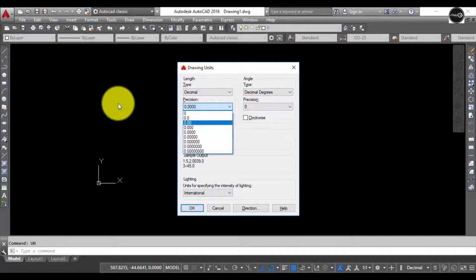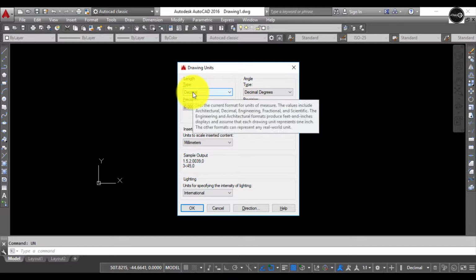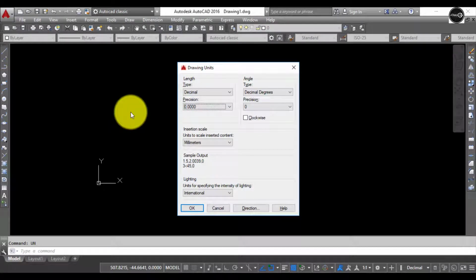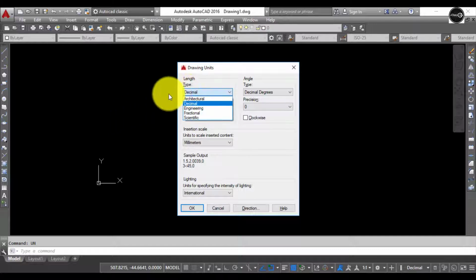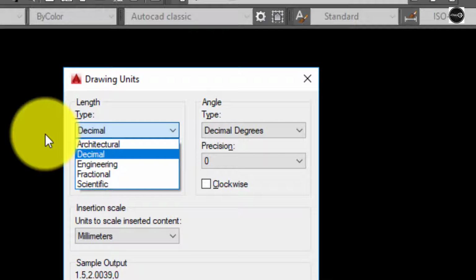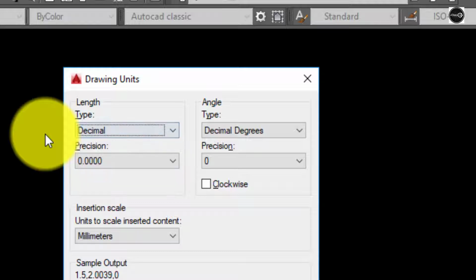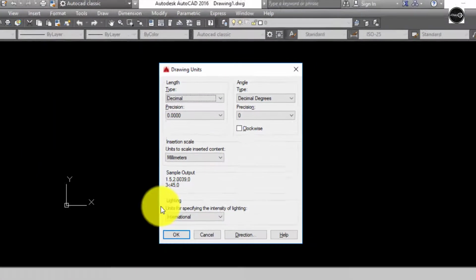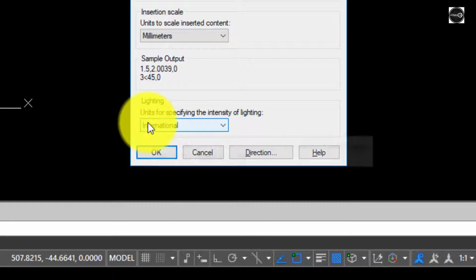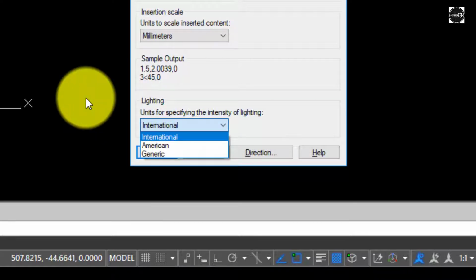Now the length type should be set as decimal. If we are using in mechanical, then the length type is also set in the decimal. Other than decimal, we are having architectural, engineering, fractional and scientific. Engineering and architectural are used in civil engineering, but for mechanical engineering, generally decimals are used. In the lower left corner you can see we will always set the unit standards to international.